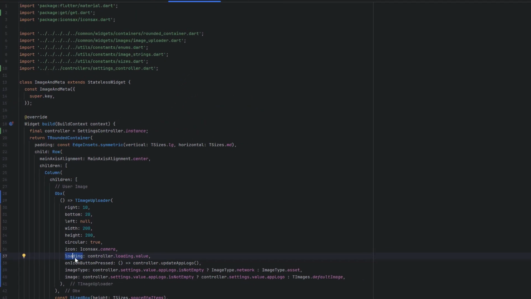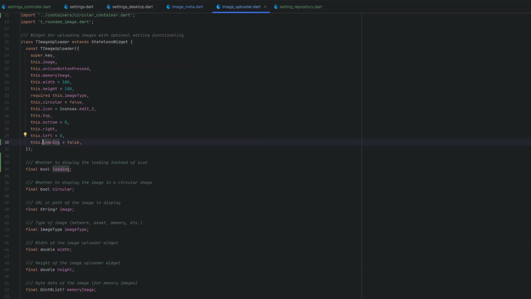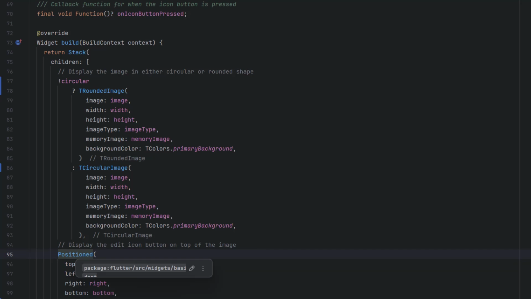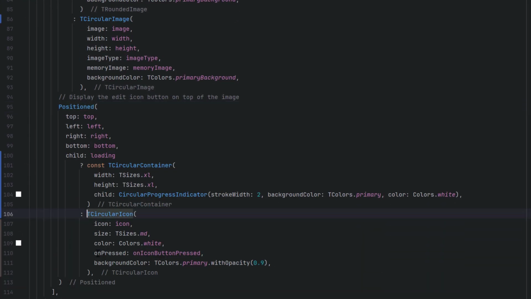If you open the TImageUploader widget, inside I have created a new thing, which is this.loading equal to false. And as a child, instead of simply displaying our circular icon, I am checking if loading is true or false. If it is true, we're going to display the circular container in which we have a circular progress indicator. And if loading is false, we're going to display the actual icon, which has on press.